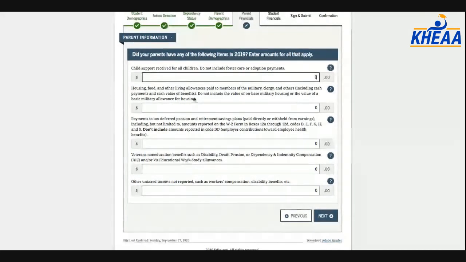Read through all of these scenarios and make sure none of them pertain to you before moving forward. If they do, so for instance, this one, a payment to a tax-deferred pension or retirement savings plan, it's fairly common for people with full-time jobs to have some portion of this. So I see I need to check the W-2, boxes 12A through D, and let's say I have an item with code D that has $646 in it. I would enter that amount and move next. If you were to receive workers' compensation or short-term disability benefit, you would indicate that here on the last line.